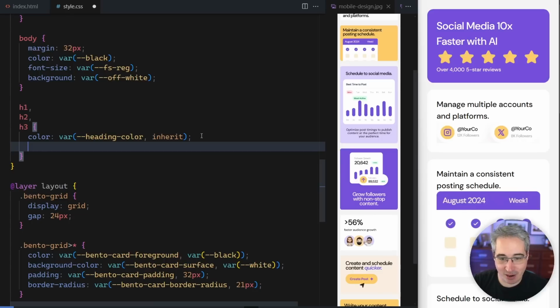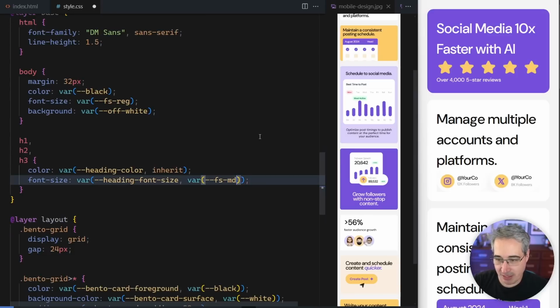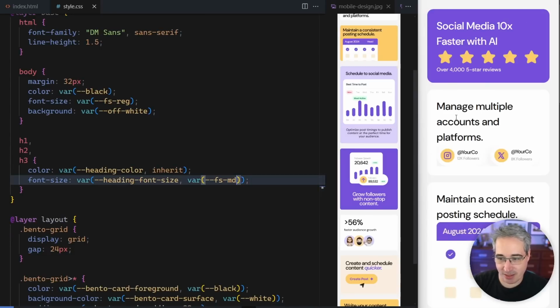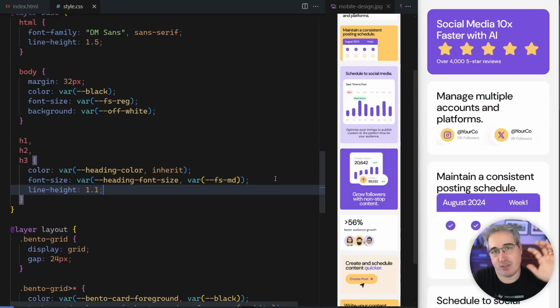And we can also say that our font size is my var heading font size. And I'm just going to say, in this case, it's my var font size. We'll say LG as a default. So you can see they all get quite big. Let's actually do a font size of maybe an MD here instead, just so we can see the changes that are being made. And I'm also going to say the line height here is maybe a 1.1, just with the larger font sizes. We usually want smaller levels there.